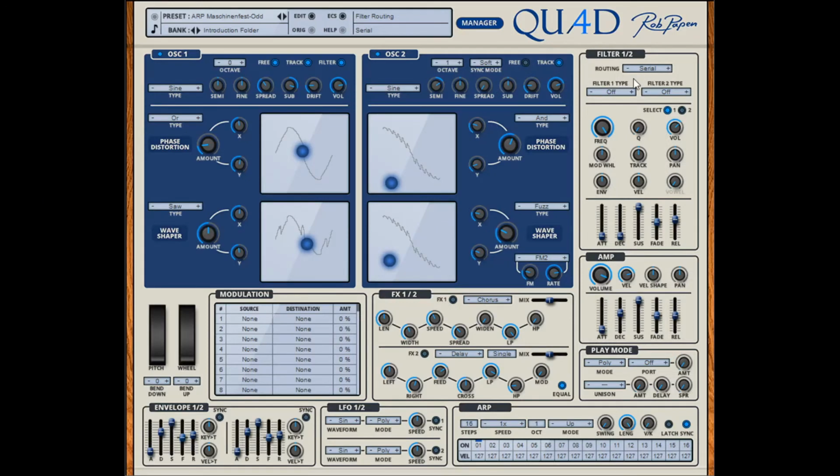Let's move on to the filter section, which has 2 filters, 1 and 2. You select them over here. You can change the routing from serial to parallel to OSC routing. And the final routing is that oscillator 1 goes to filter 1 and oscillator 2 goes to filter 2. And as mentioned before, you can simply bypass oscillator 1 from going into the filters at all. But we don't want to do that because we want to listen to the filters.